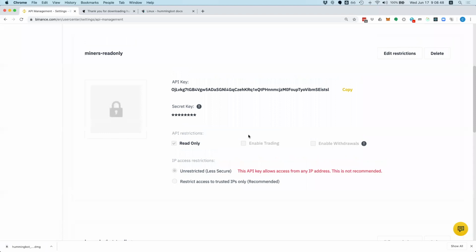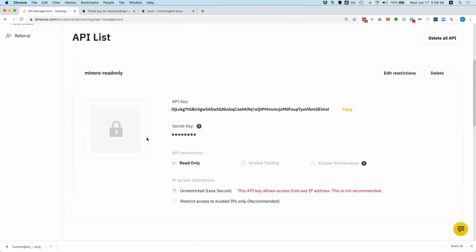One thing to note here, I also have a second key, and this is for liquidity mining for our miners app. This is read only. I've created this key the same way, just create API key. But in order to make it read only and disable trading, you have to go to edit restrictions, untoggle enable trading, and then hit save. And that's how you create a read only API key.